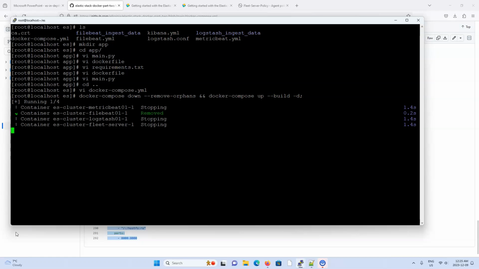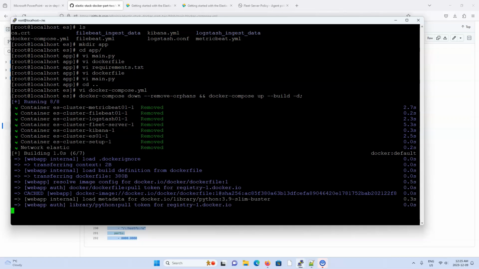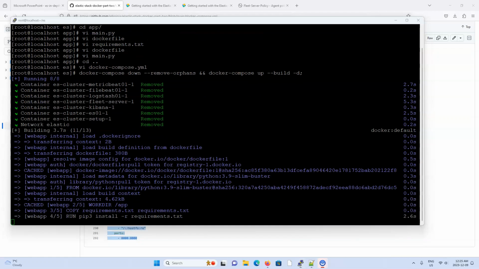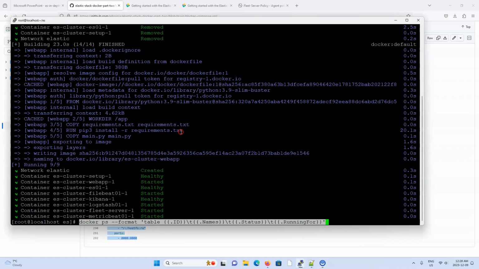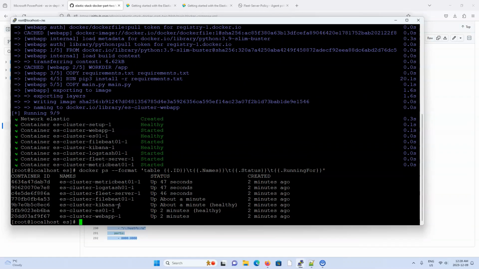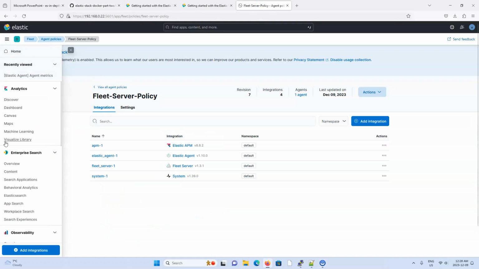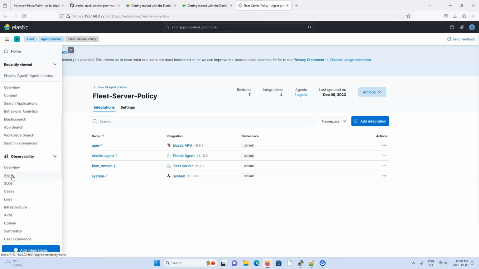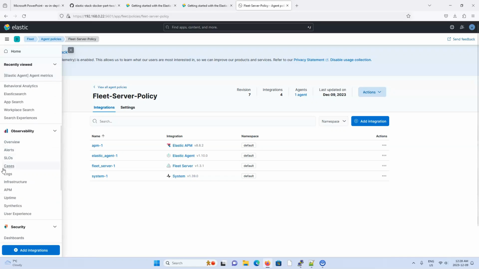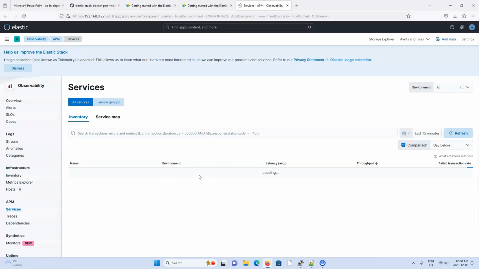Okay, so I'll give it a moment until everything is done. All right, took a couple of minutes. Hopefully everything is running fine. Okay, everything is still up and running for the last 2 minutes. So I think we should be able to go to Kibana now and click over to APM, and let's see what we see. Observability, here it is, APM.